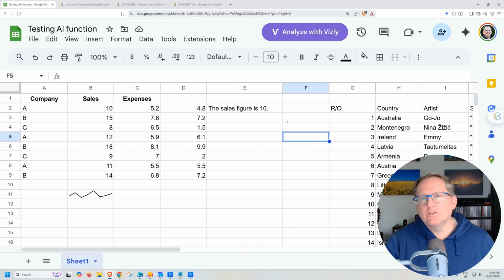Even if you're a regular user, you may not have come across all of those just yet. The other thing that I would highlight on the sheet, we've got this button here, Analyze with Visly. Visly is an AI tool that I have previously reviewed.